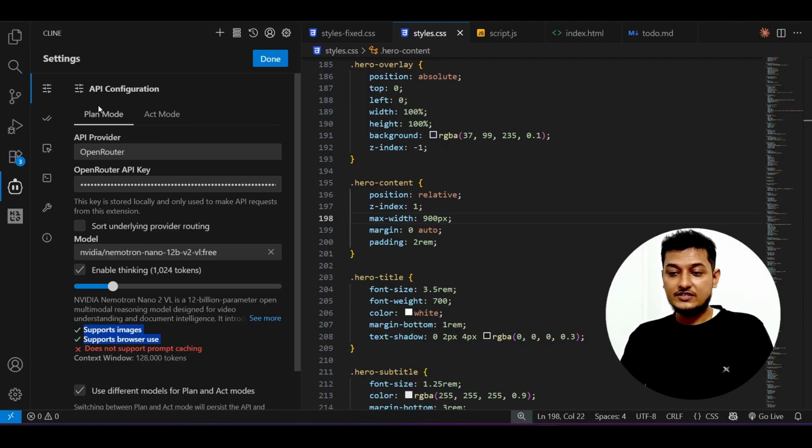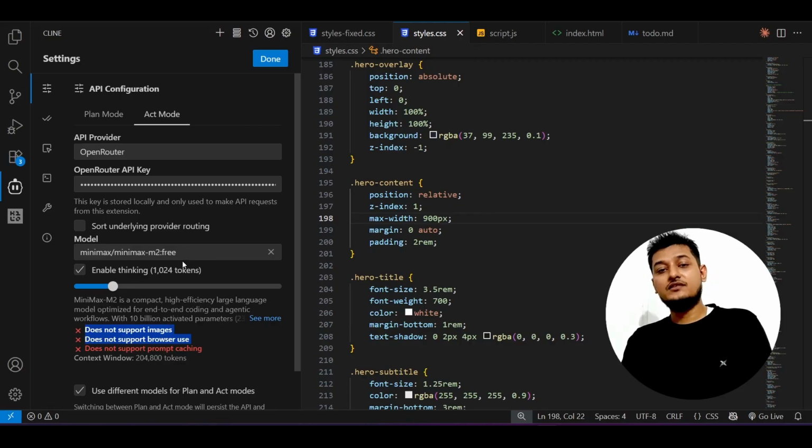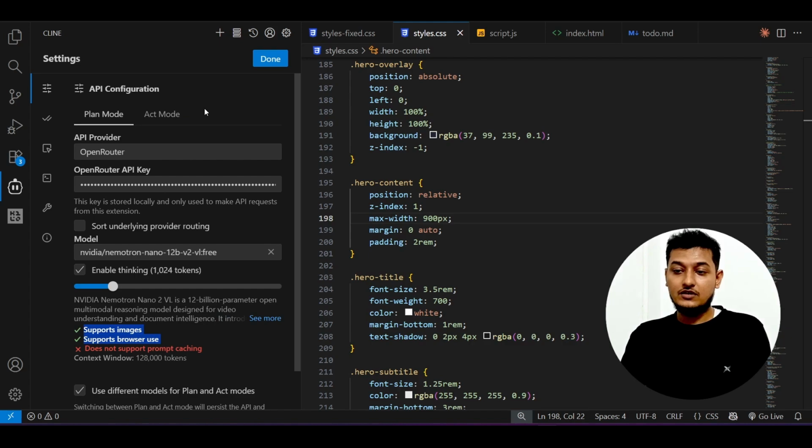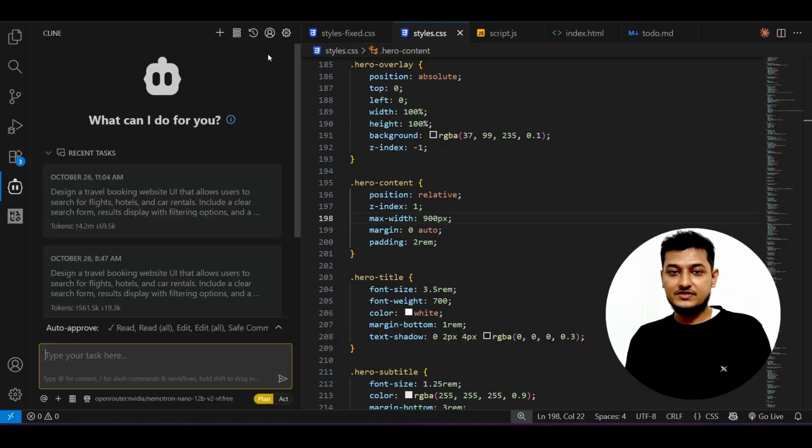So in plan mode, select this Nemotron Nano 12 billion V2 VL free model, and in act mode, select a different model. When you are in plan mode, provide the image and ask it, I want to make this kind of website, so please give me the detailed planning, and it will read that image and give you the detailed planning. And when you have the planning, you can switch to act mode. The plan is very simple, the setup is also very simple, so please go ahead and try it, and believe me, you will get the best of best output from this setup.